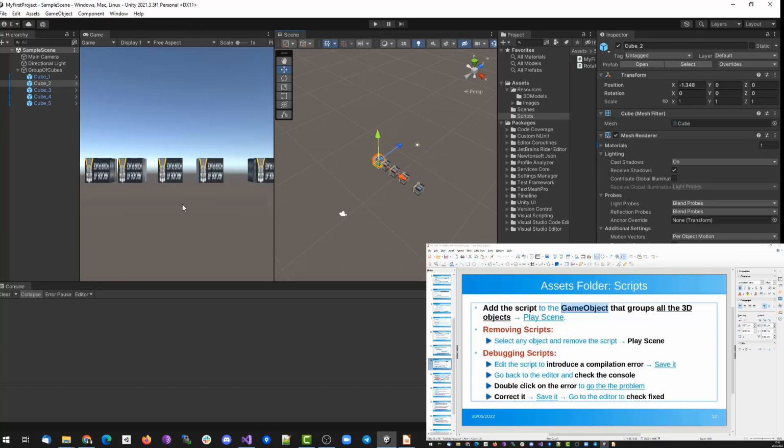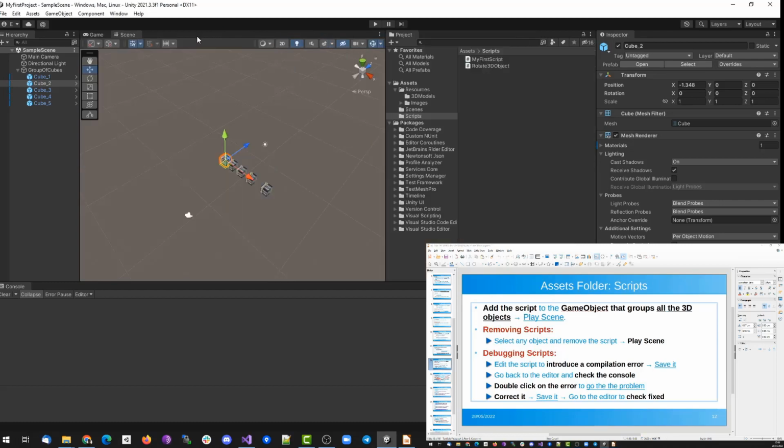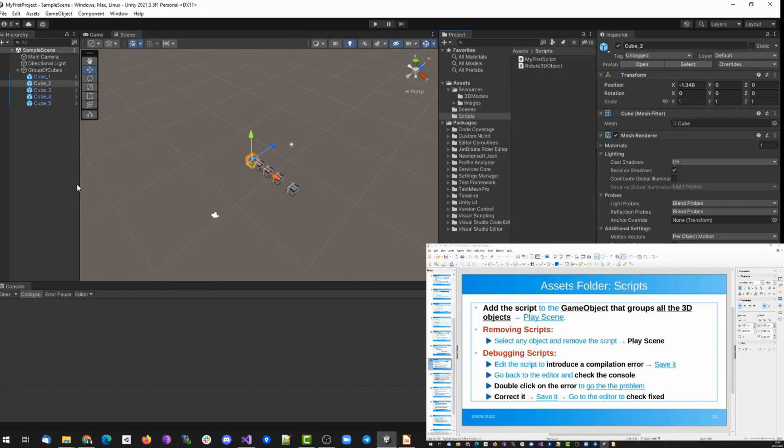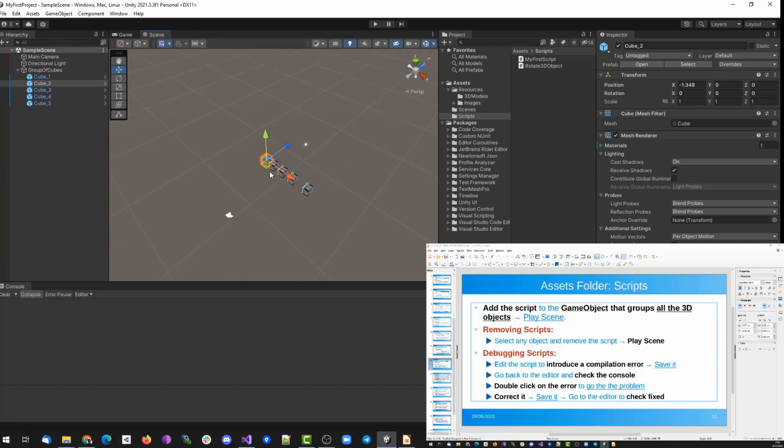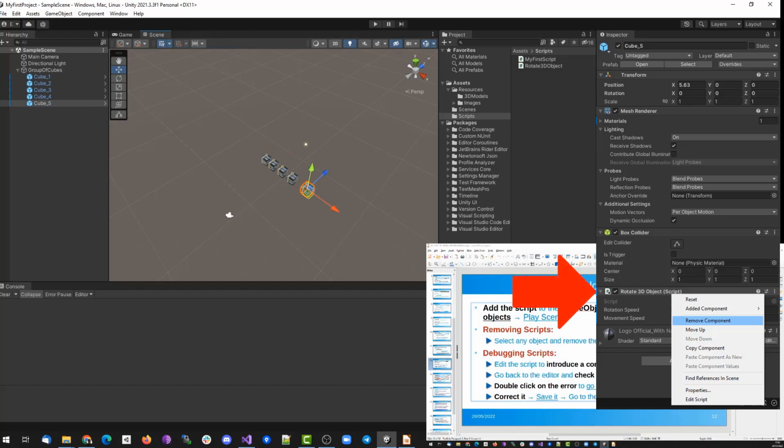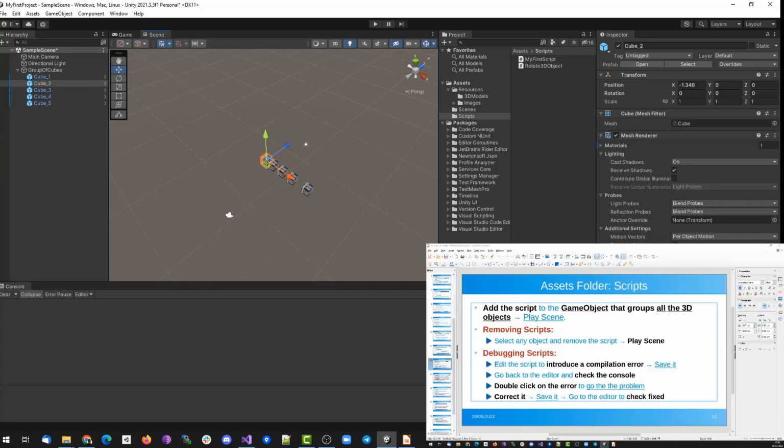Okay, let's make another action. Right now, we are going to remove scripts. Okay, for example, let's watch it like this. For this one, we are going to remove the script. To remove the script, you have to press the left mouse button and select remove component, and just like this, you would have removed the script component from these two objects.